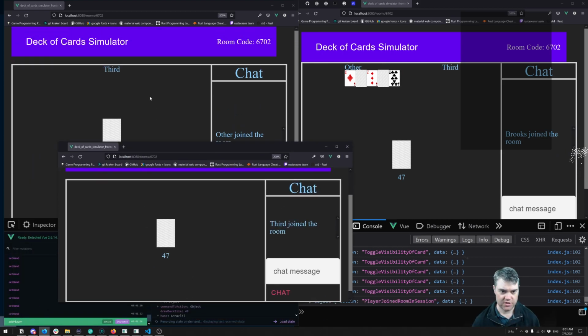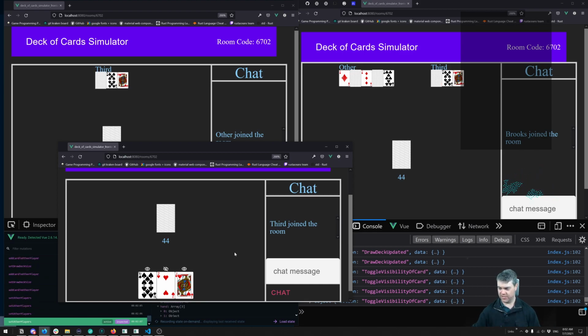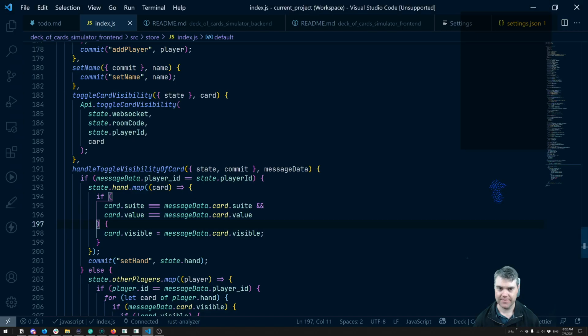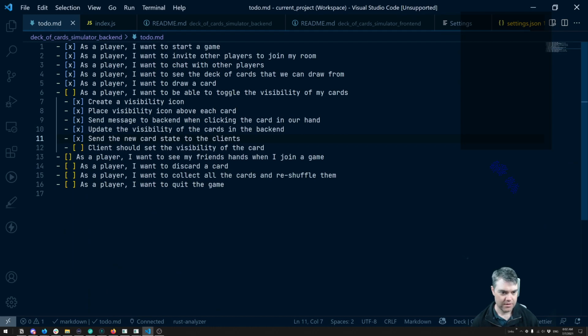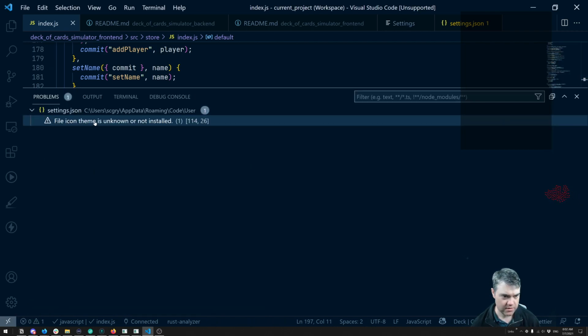Okay, so here's a third. They get 3 cards. Now we all see those. Okay, so this is working just fine. So client should set the visibility of the card. Okay, so as a player, I want to be able to toggle. So I'd say that is done. We can do this. Let's go ahead and also, we have one warning.